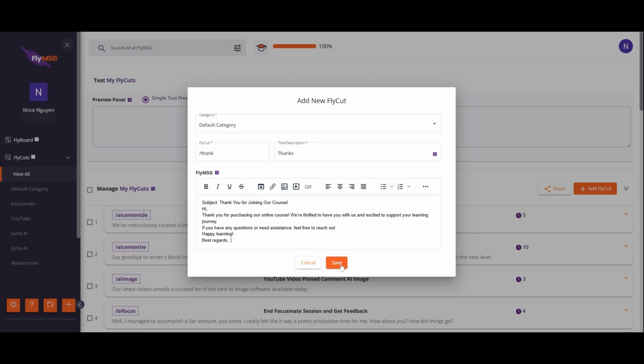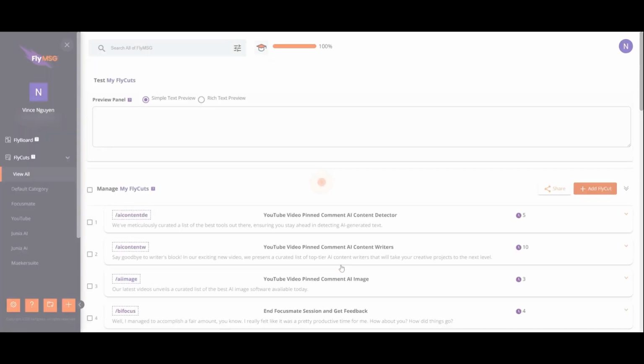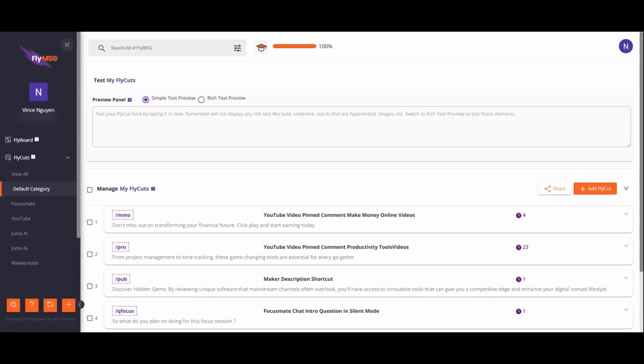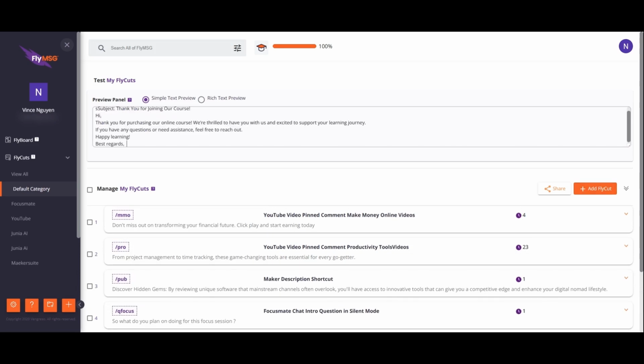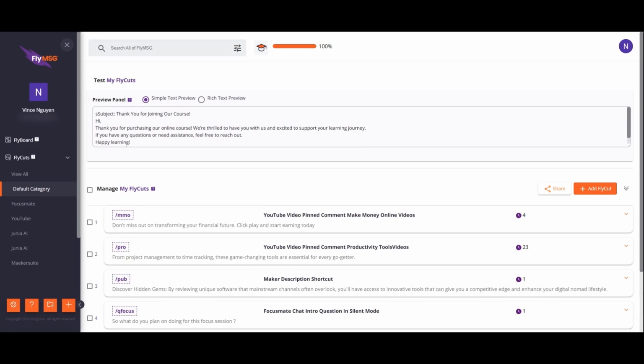FlyMSG supports variables for personalizing messages, HTML formatting for those fancy emails, and cross-device syncs so your shortcuts follow you everywhere. I personally love using variables to automatically insert client names and project details.